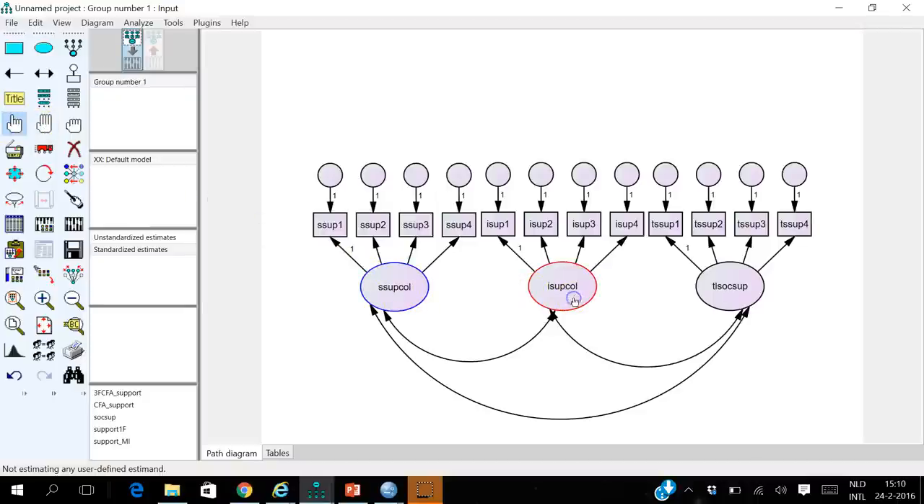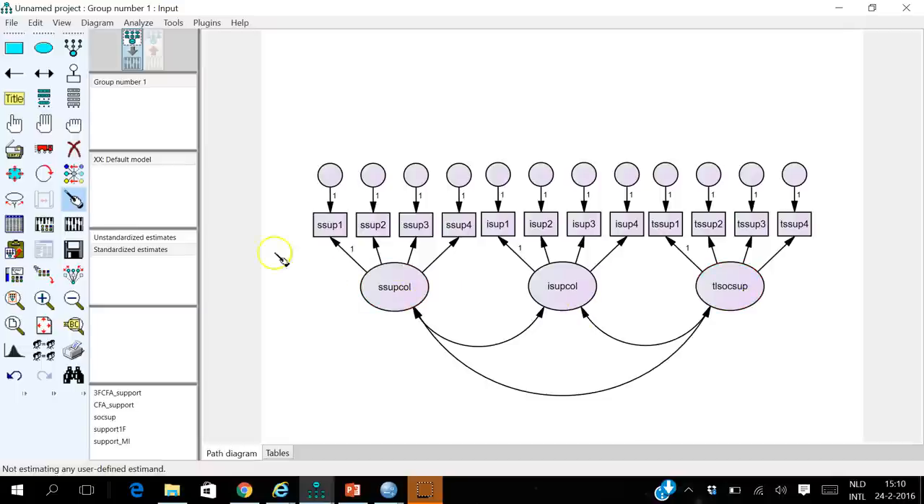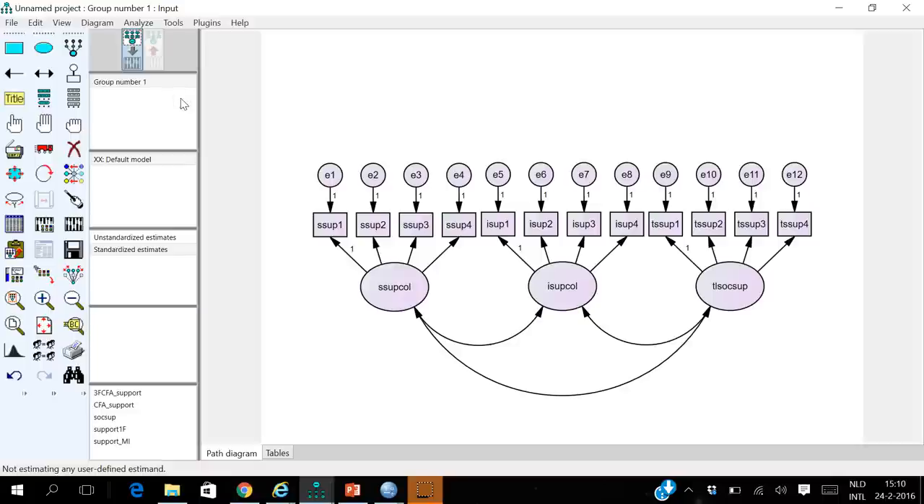So, what I'm doing now. Actually, what you can use is this magic wand to make your picture a bit prettier. It's not so important, but if you want to copy and paste your figure in some kind of Word document, or when you're writing a scientific article, you want this to look nice, right? Now the final thing to do is to name all of the error terms that are associated with the observed variable. So you go to plugin, name unobserved variables, and here you have it.